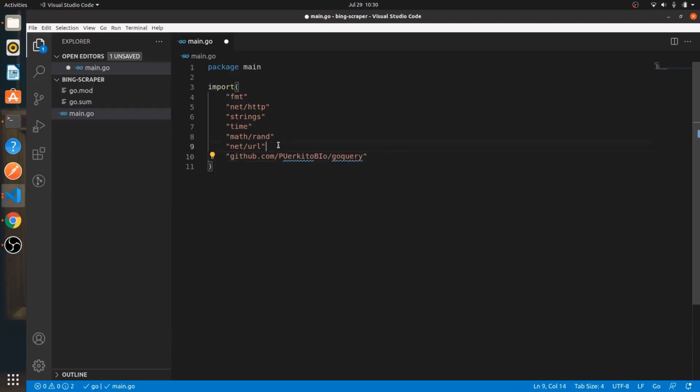So if you don't know anything about these packages, not a problem. You can read the Golang documentation, but this is basically to print out stuff. This is to work with strings. This is to help you get random numbers. And this, like I said, is to make HTTP requests. So there's no rocket science being used here.